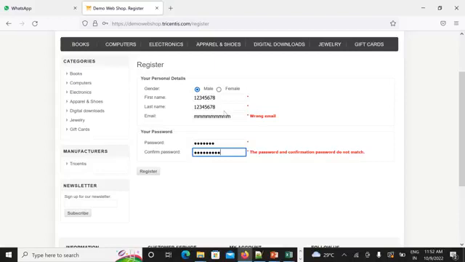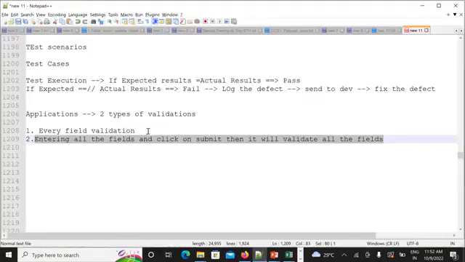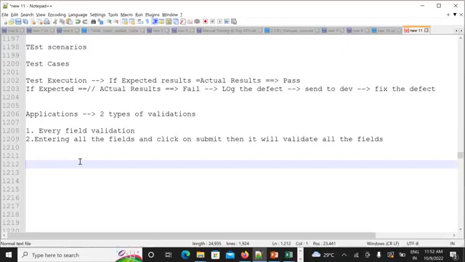Getting what I'm saying? See, every field, this is a field. If I enter something wrong here, the field itself will display the error message. In some applications, you will enter all the details, with some wrong entries, and finally click on register, and only at that time will it show the error message. We have different types of applications. So that is what I am saying. In some applications, every field has the validation. In some, after entering all the fields, you click on submit.